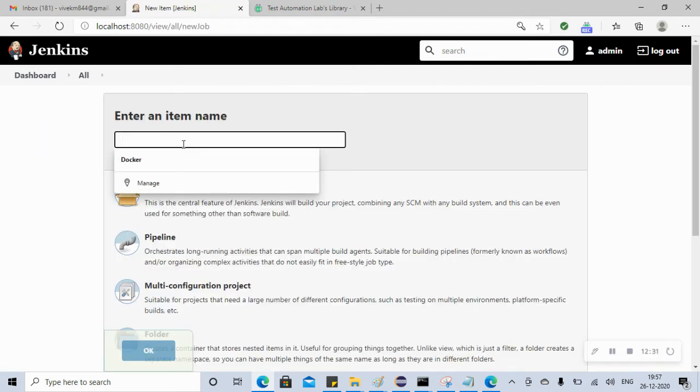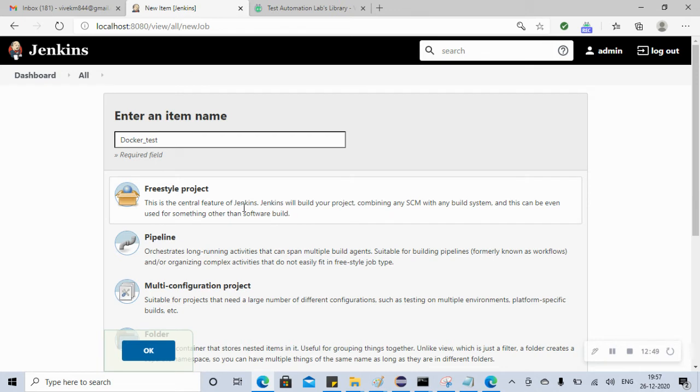So let's say we are saying Docker test. We just want to see whether Docker works. So we'll say freestyle project. What does this mean? This is a central feature of Jenkins. Jenkins will build your project. So we want to execute some command to check that our Jenkins is working fine. So we will select this one, the first one, and then click OK.